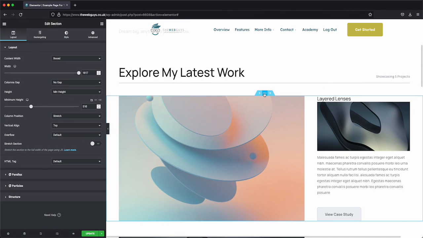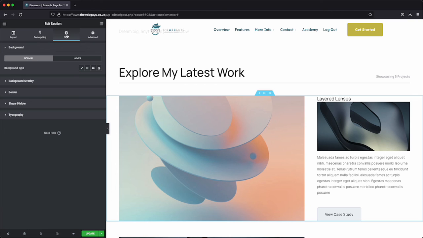You might also find that a section has a background image. It doesn't in this case, but again, you would click the tab, go to style, and that's where you'd find it. So I hope you found that useful.